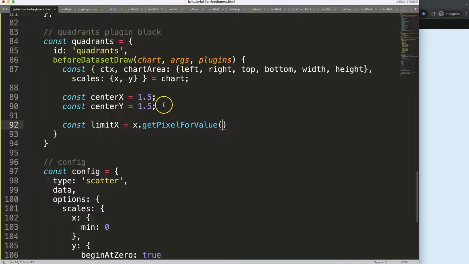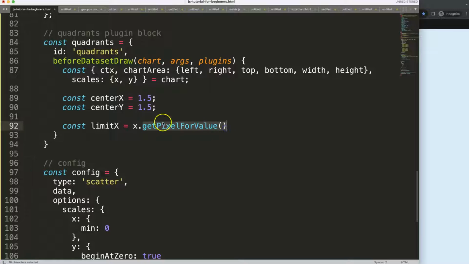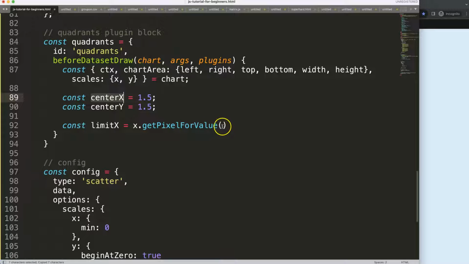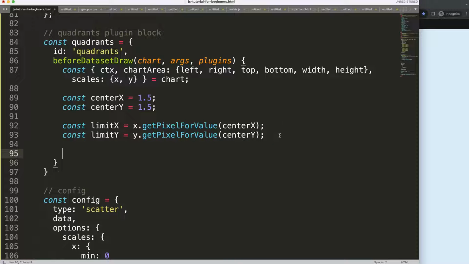Basically it gets from the x scale, this x is referring to here, and then get the function from this built-in function from Chart.js. I'm going to say here now this here, so the center x. Later on we need to soft code this so we can control that nicely. The same logic I'm going to use, but then for the limit y, and then limit y we say y get center y.